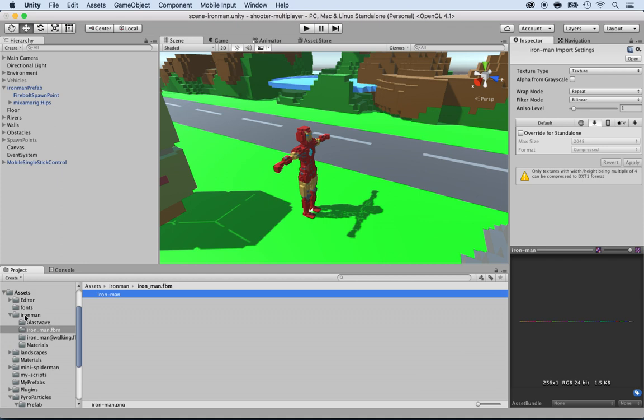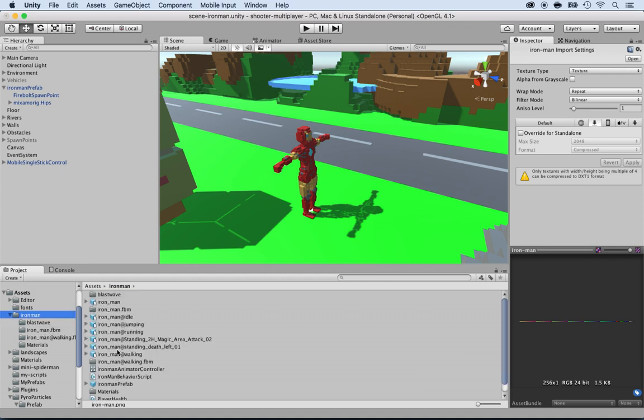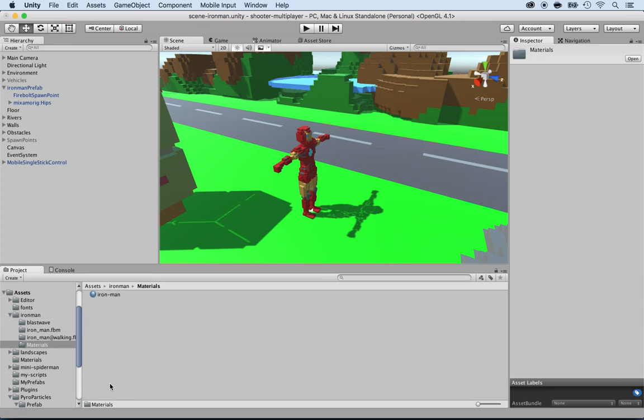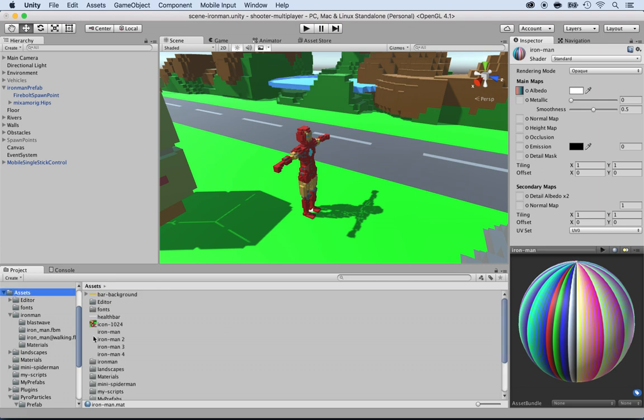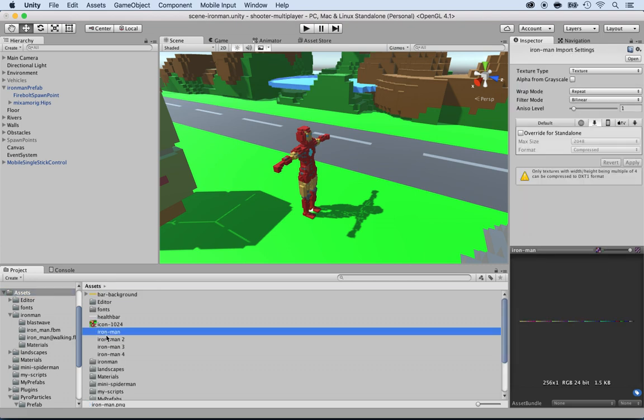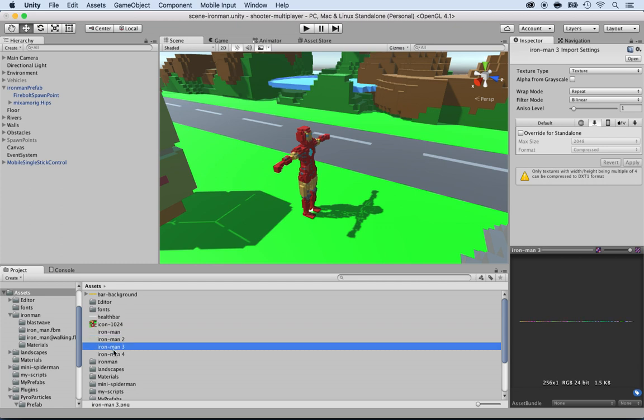And going back to the Iron Man, I see the materials folder. If I double click here, I see the Iron Man material right here using the palette that I just showed you inside of the FBM file. So, by the way, remember earlier we added a bunch of palettes? If you go to assets, you will see the palettes here. So that's the first palette that's already used. Then you have the second palette, the third palette, and the fourth palette.